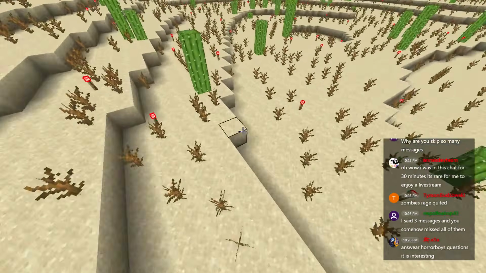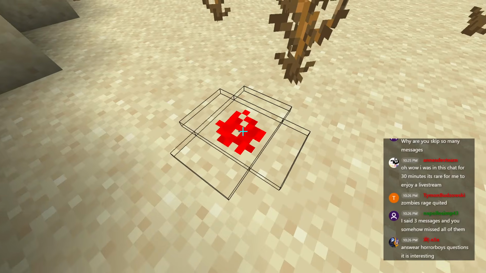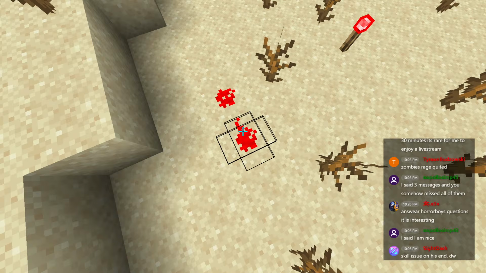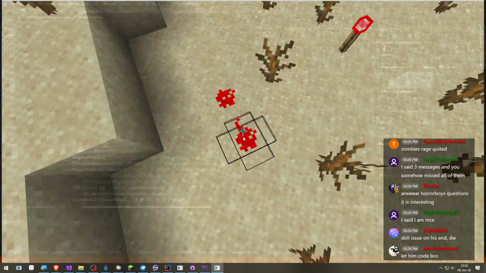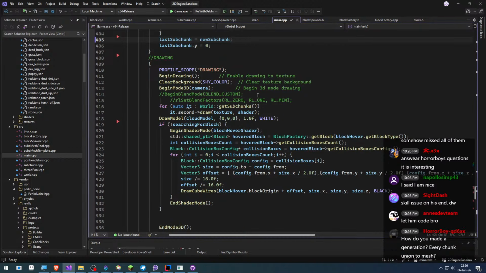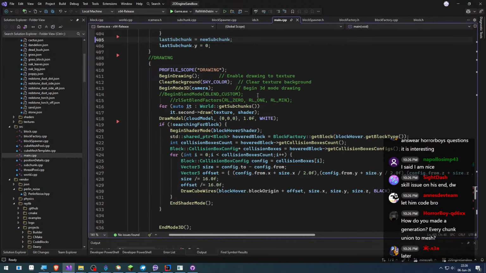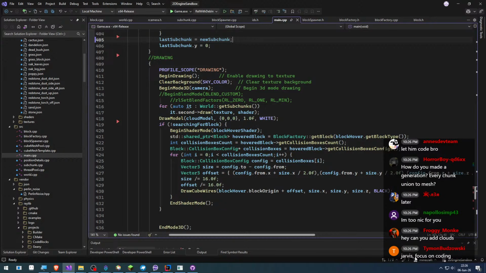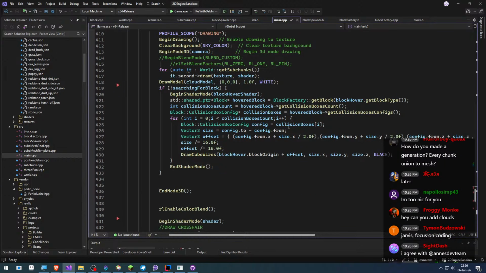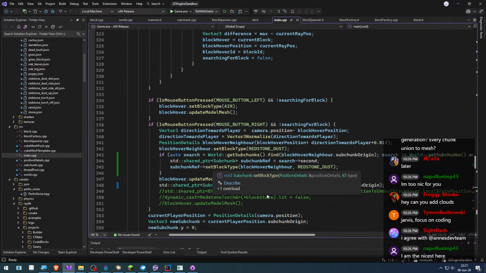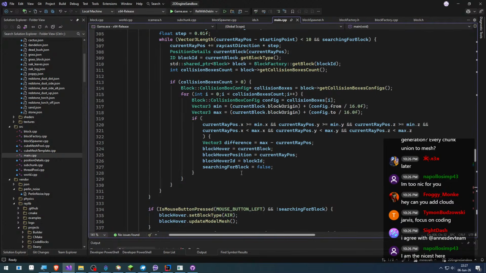So the thing I'm avoiding was this, to make the block outline actually be the right one. Wait. How do you make the generation every chunk union to mesh? One sub chunk. I just generate sub chunks, which are 16 by 16 by 16. Focus on coding. Yeah, okay. I'm focusing on coding. If there is an important message, I'll read it. If I don't miss it.